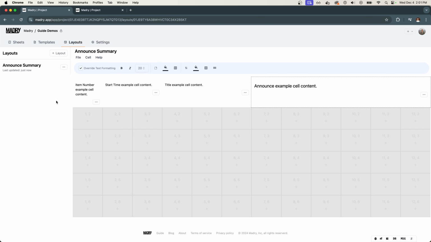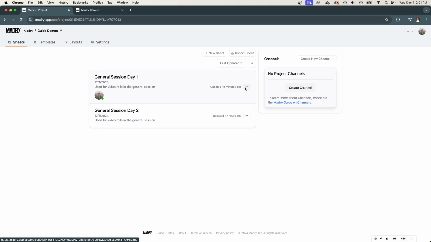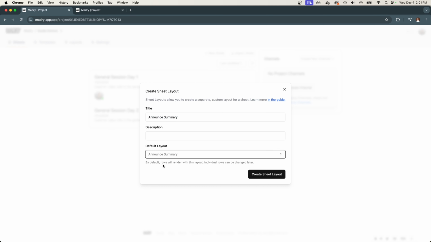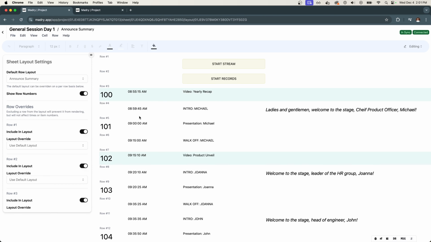Great. So that's the layout. That's the layout row. I'll come back to my sheets, and I will click on the 3 dots for the sheet I want to add the layout to, and I would say create sheet layout, and I'll call it announce summary. We'll call it the same thing as the layout. I'll go ahead and create that.